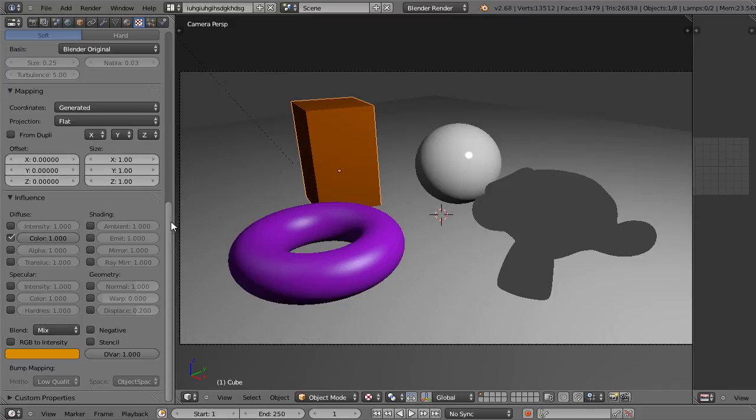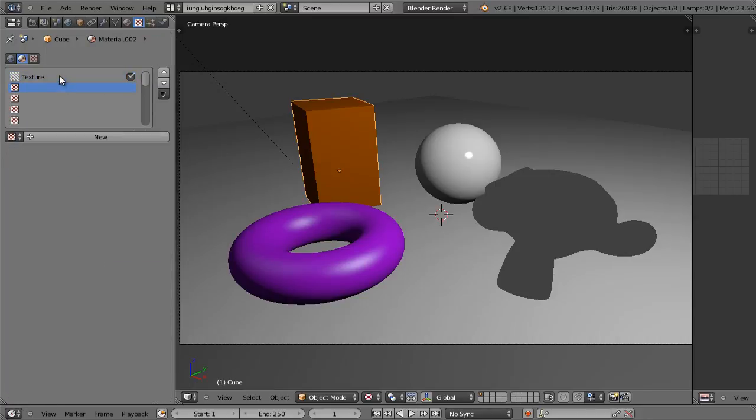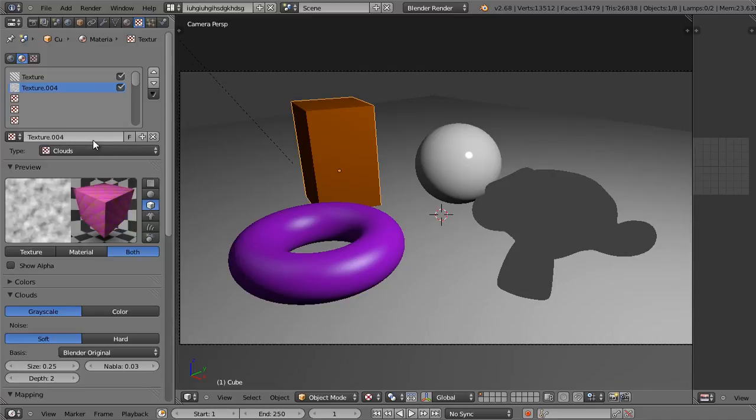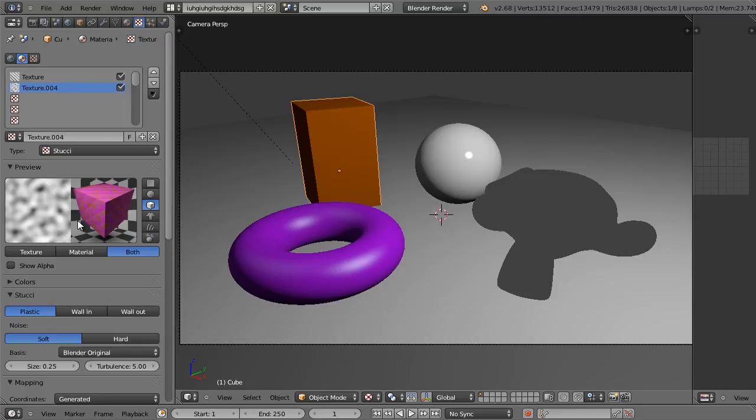Now let's add a second texture to make our box bumpy. So scroll all the way up to the top, click on the empty slot beneath the texture you just made, and click on the new button to add another texture. Change the texture type to Stucci or Stucky, however you pronounce that. This is the typical texture you'll use for adding bumpiness to objects.